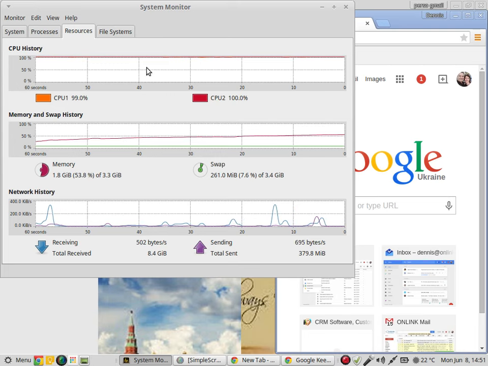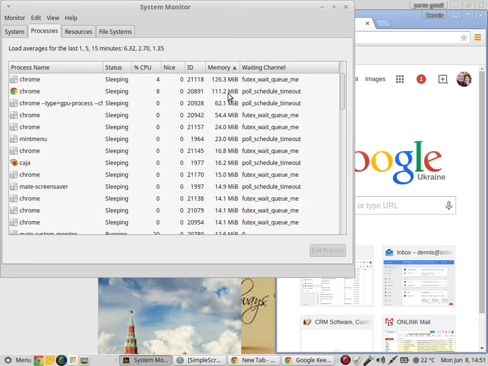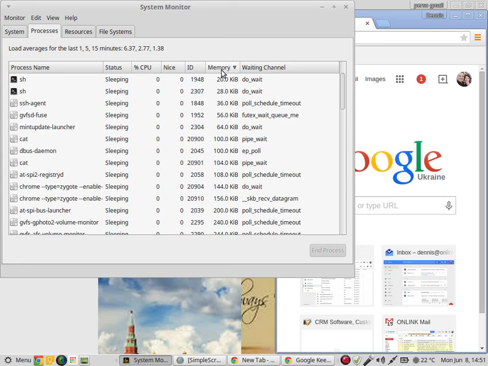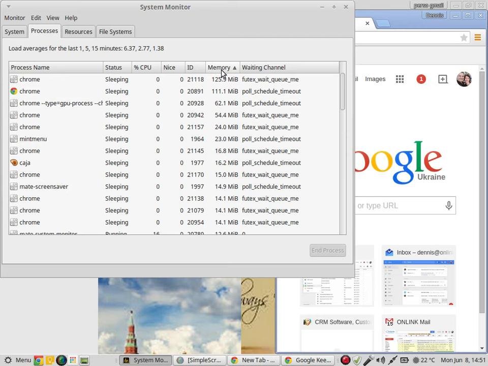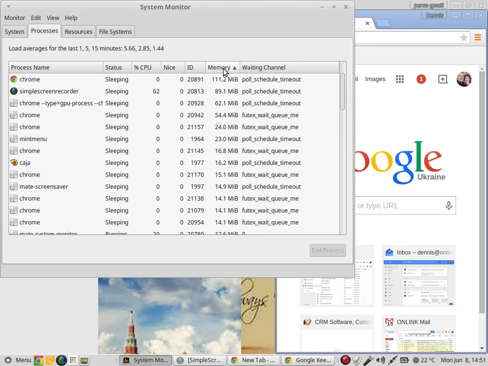So maybe the RAM is being consumed by Simple Screen Recorder. But you see, Simple Screen Recorder is not even at the top of the list in terms of use of RAM. It's all Chrome, except for this instance of Kaha. Alright, so there's Simple Screen Recorder. It just popped up at 92.3. But you can see the memory usage for Chrome is across the top.